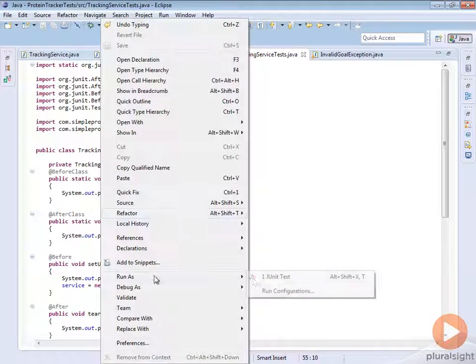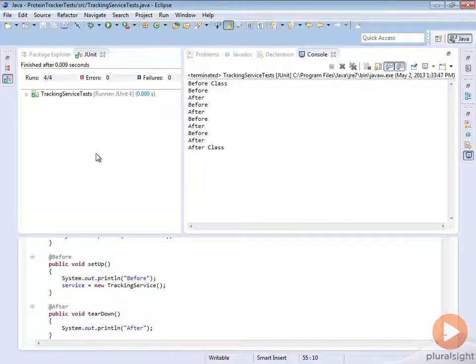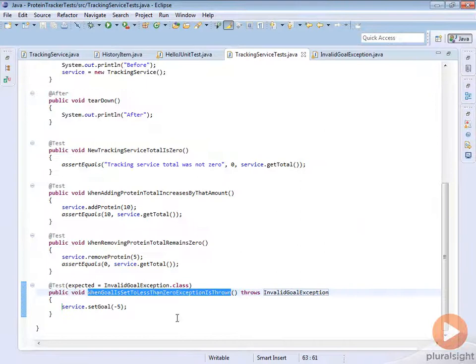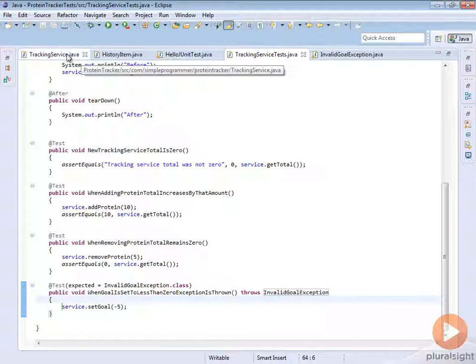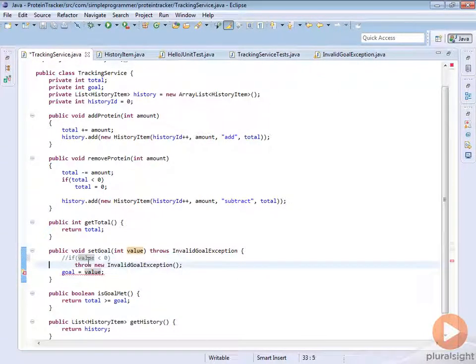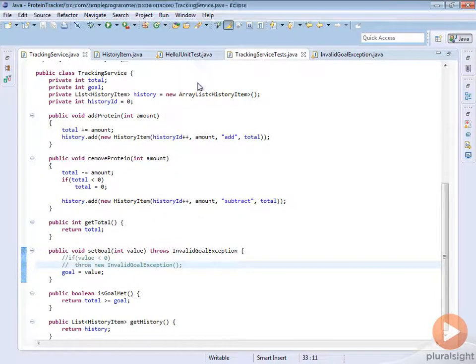If we run all of our tests, you can see here that all 4 of our tests pass. And the reason why our test passes on this exception is thrown is because it did throw an exception. Now, if we didn't throw an exception, this would fail. Let's take a look at that case. If we just comment out this code, so we no longer do this check, then we try and rerun our tests.